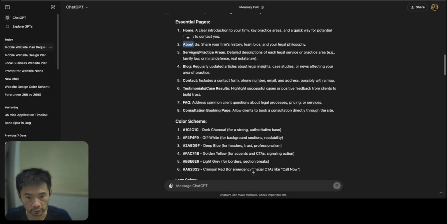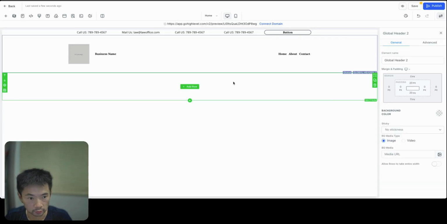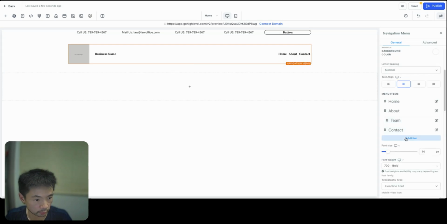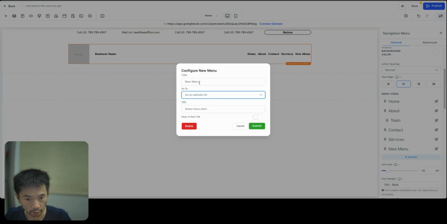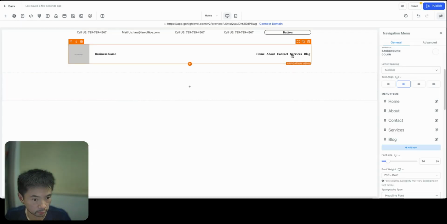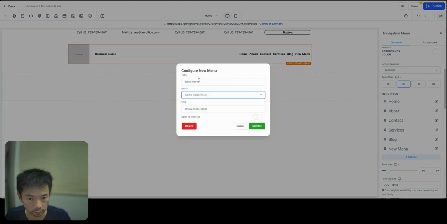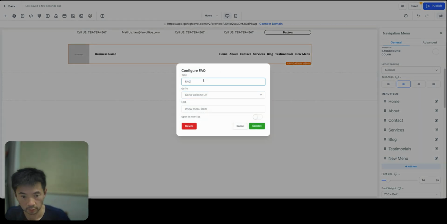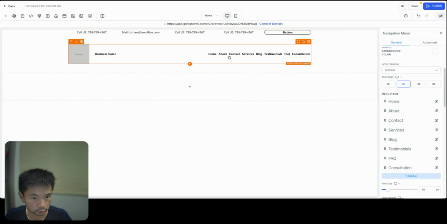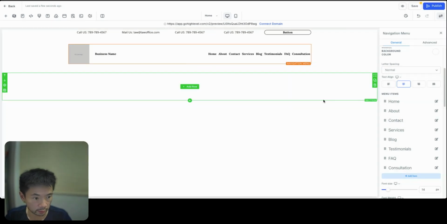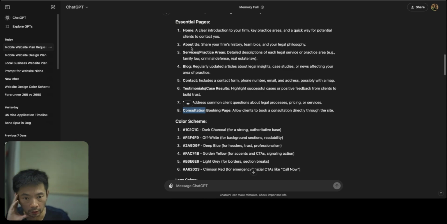Essential pages are there. So there's home, about us, services. So home, about. Then we go here. We want to add services. We want to add a new one called blog. Testimonials. Is there a testimonials? Okay, so testimonials. FAQ. Consultation booking page. So let's just call it consultation. All right, so now we want to move these around. So maybe the contact we want to put it over here because there's already contact here. About, services, home, about, services, blog, contact.